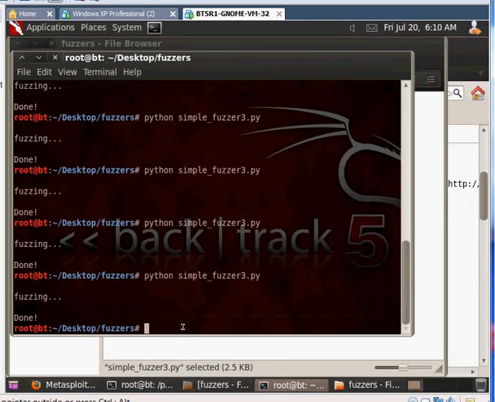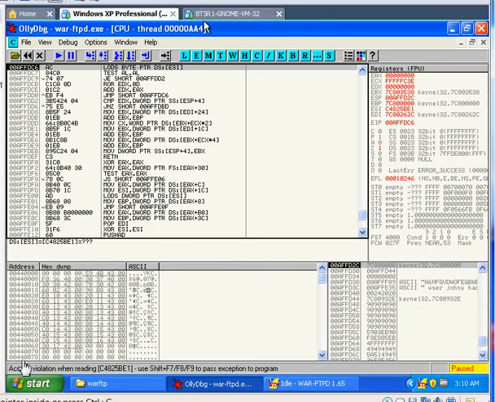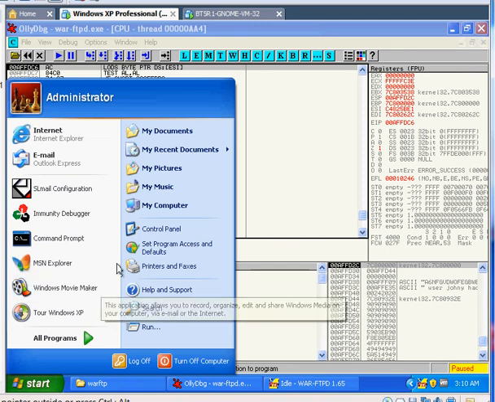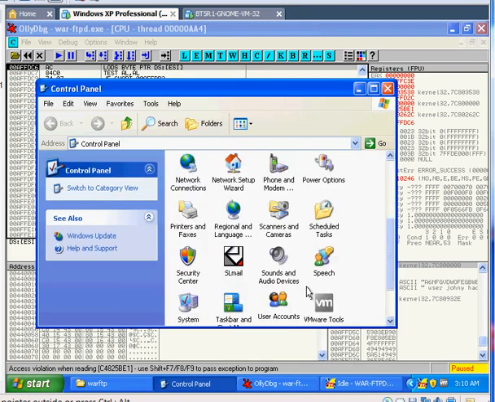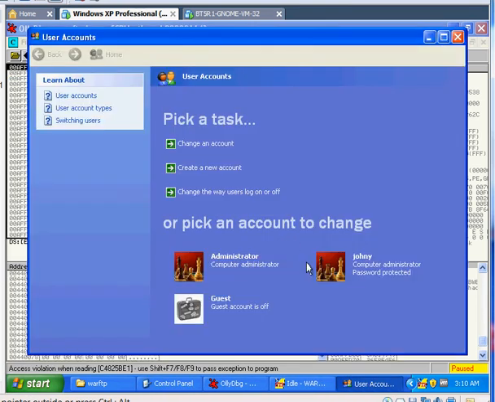And then at this point, this is on the desktop and fuzzers folder. This time I can run it. There it is. You stop the process. Then I can go to control panel. Zero accounts. Sure enough, here's Johnny.